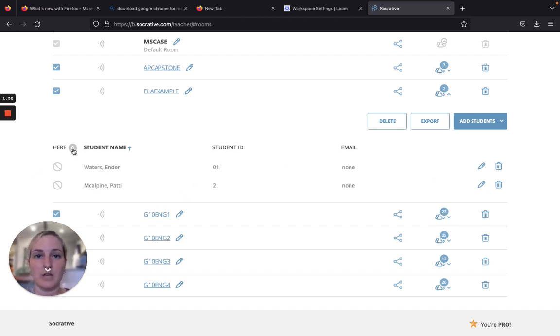So when you send the link to the quiz to all of your students, if you have all of them listed in the rooms, it's going to make it a lot easier for you to see who is logged in, who's been able to find the link, who's been able to access the link, and who hasn't. So if it says Ender Waters is here, but Patty McAlpine isn't, I need to contact Patty and see, hey Patty, are you okay? What's going on? How you doing?